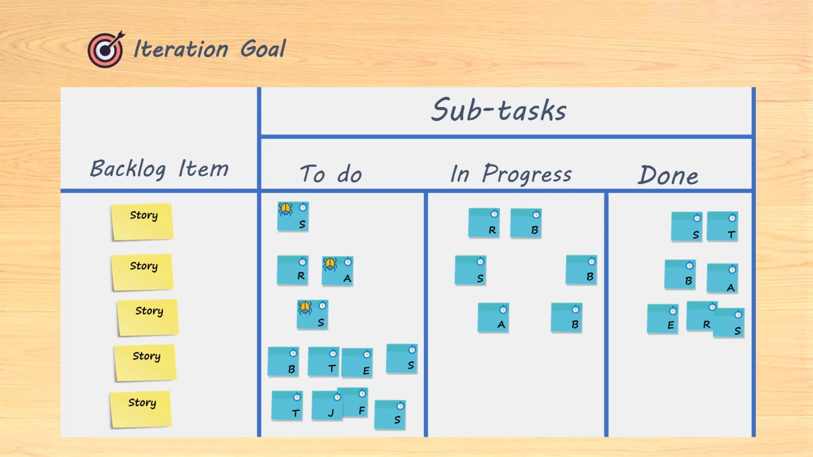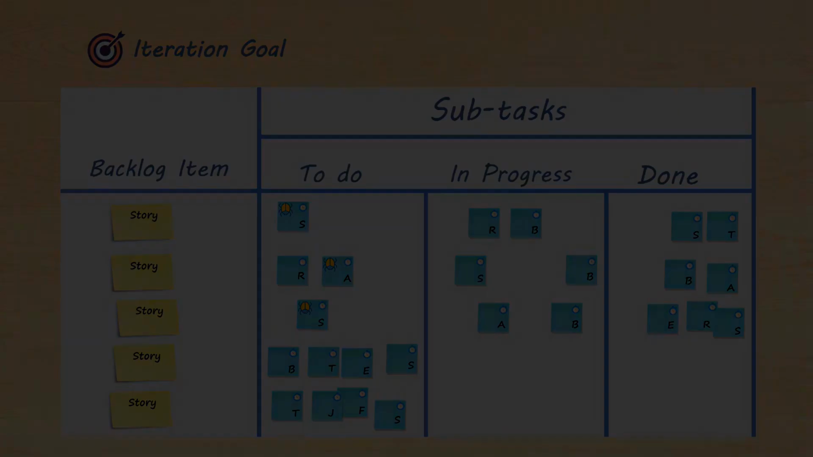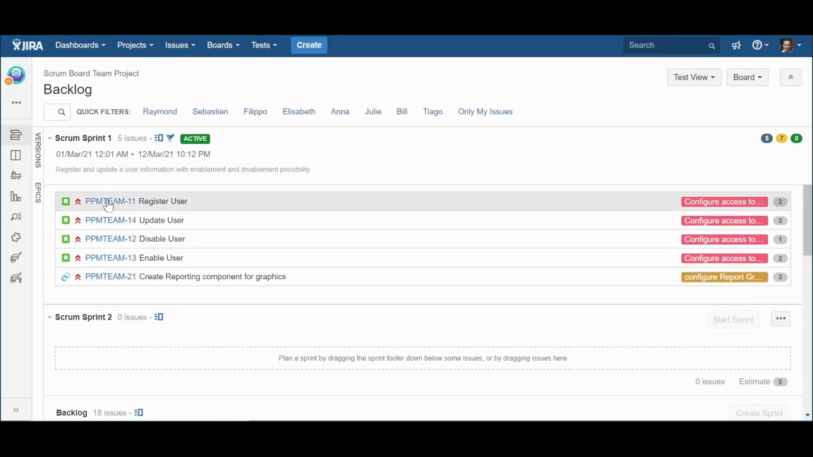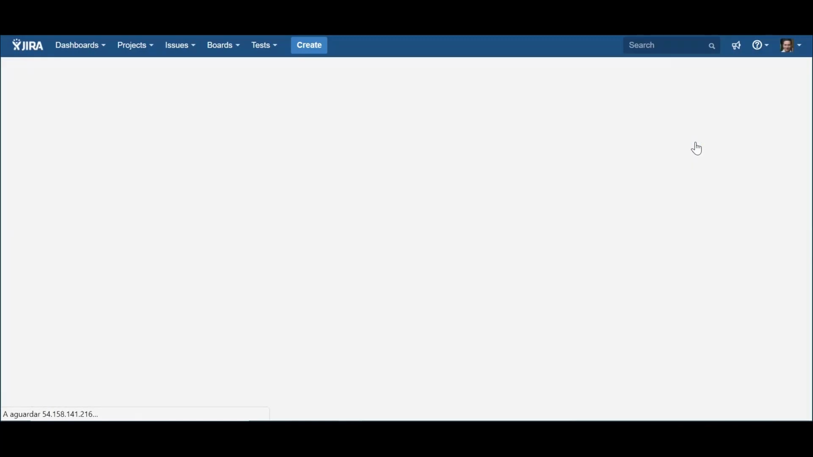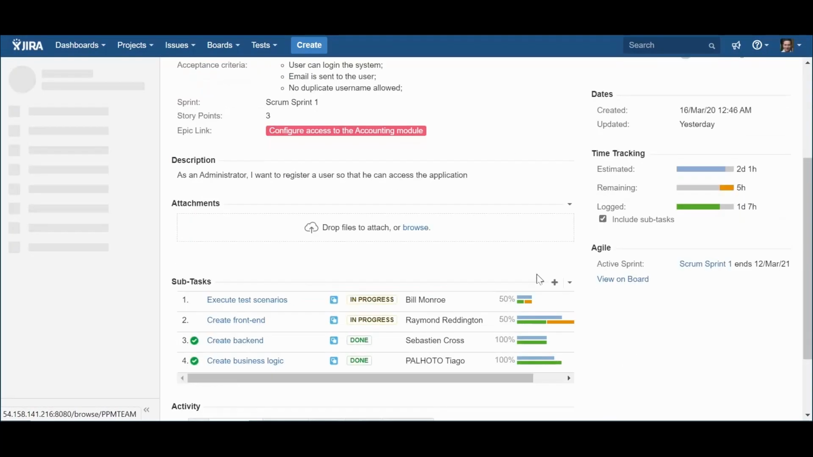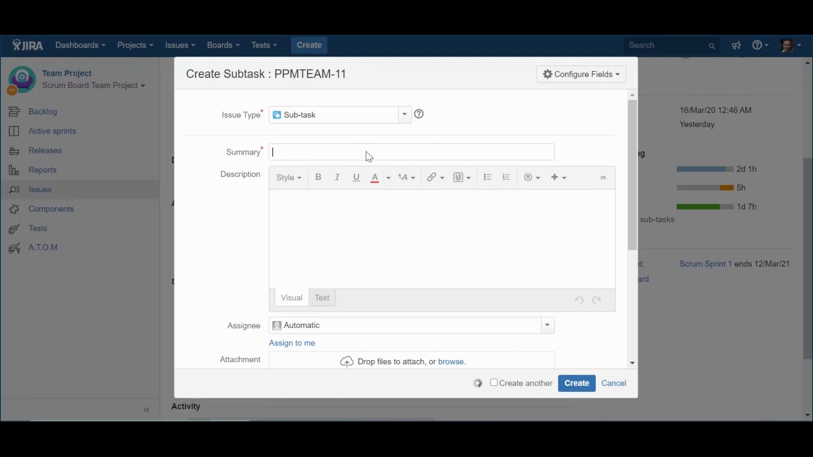Now, let's take a look at how this would look in Jira. After collecting the necessary information, Bill started by accessing the first story he was testing. After, he created a subtask to describe the problem he found.